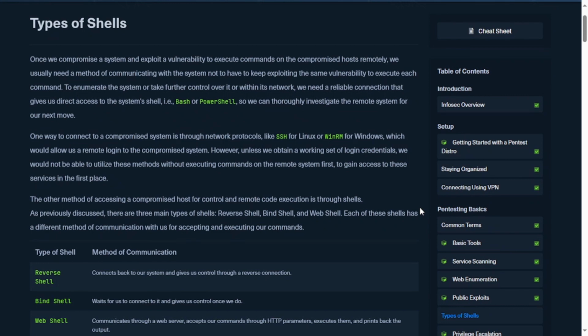Types of shells. Once we compromise a system and exploit a vulnerability to execute commands on the compromised hosts remotely, we usually need a method of communicating with the system, so we do not have to keep exploiting the same vulnerability to execute each command. To enumerate the system or take further control over it or within its network, we need a reliable connection that gives us direct access to the system's shell, for example Bash or PowerShell, so we can thoroughly investigate the remote system for our next move.